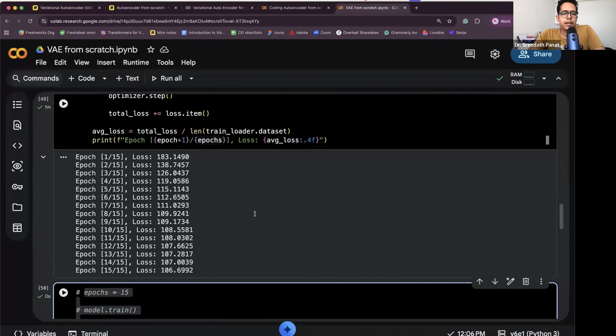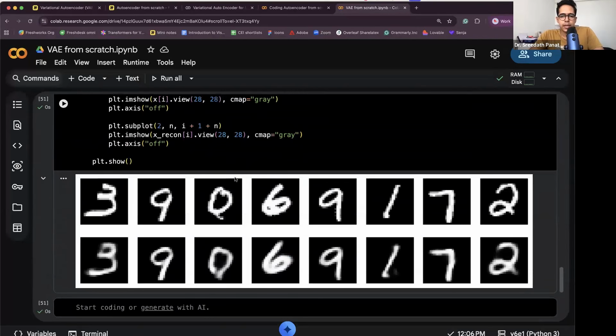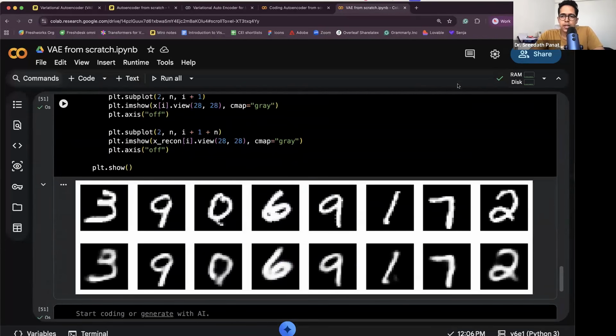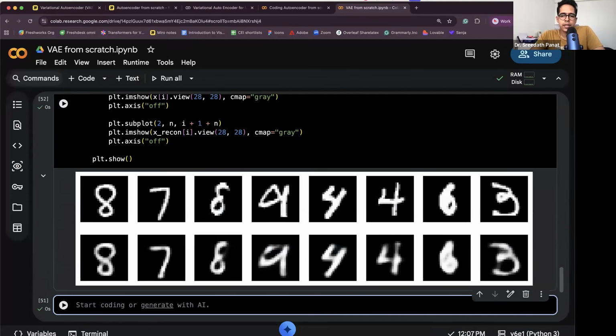Okay, so this is my convergence now around 100, and these are my reconstructions. All right, this is good. So these are now the reconstructed images, and it's pretty good. And if you run this each time, it will pick another set of 8 images and provide the reconstruction.